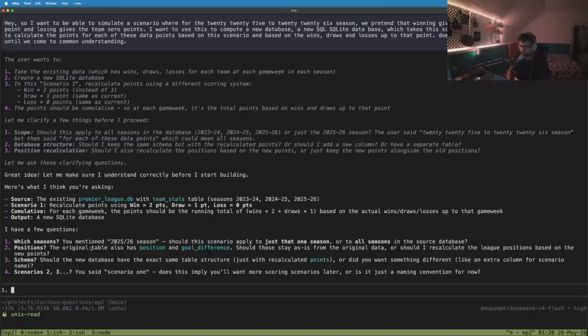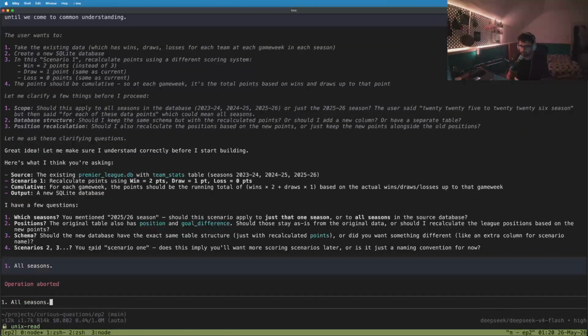Which seasons? 2025. Let's say all seasons actually. While it's doing that, might as well. Oops. All seasons. Positions, it also has position and goal difference. Recalculate the positions based on the new data.